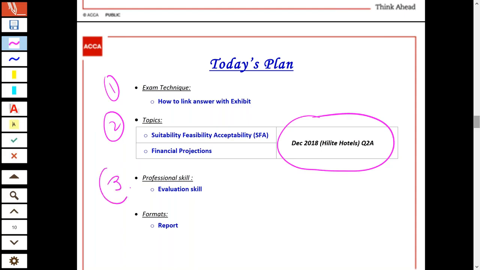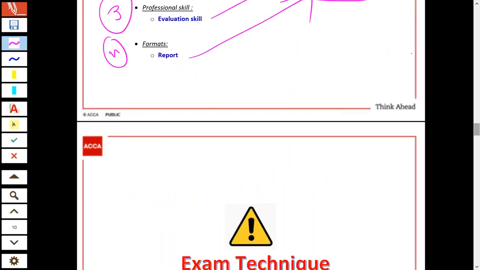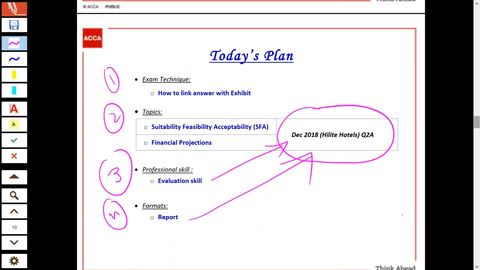We will then talk about the professional skills. Today we will talk about evaluation skill, because we need to use it in this question. And fourthly, we will talk about format, and today's format will be a report format, because it is required in this question. So I've tried to pick a question which is comprehensive and which covers the right topics, the right professional skills, and the right formats. So before I move to the exam technique, let me take some questions.